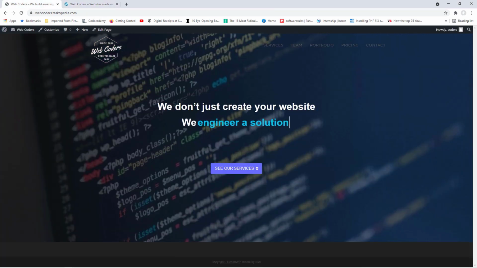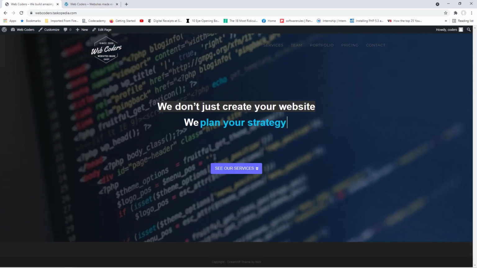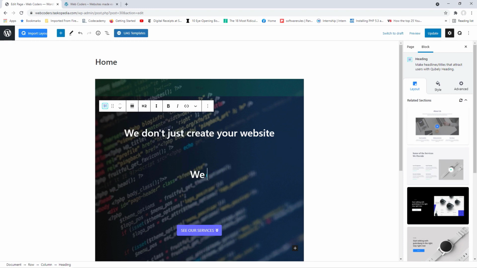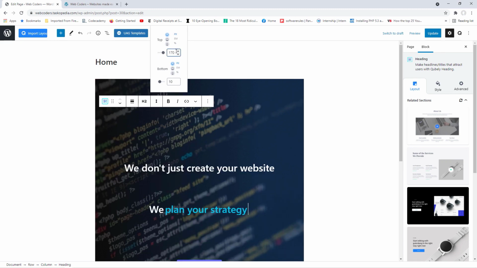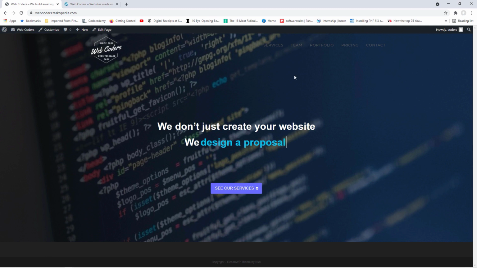However, we don't just create a website. This main headline in here also needs some more space as well. So let's go ahead and add the space for this headline. So I'm going to click on Edit Page one more time, and then click on the column right here, and then click on the spacer, and then we have for the top here as well, 170 pixels. That's for the top. Let's go ahead now to update, view the page one more time, and voila, there you go.